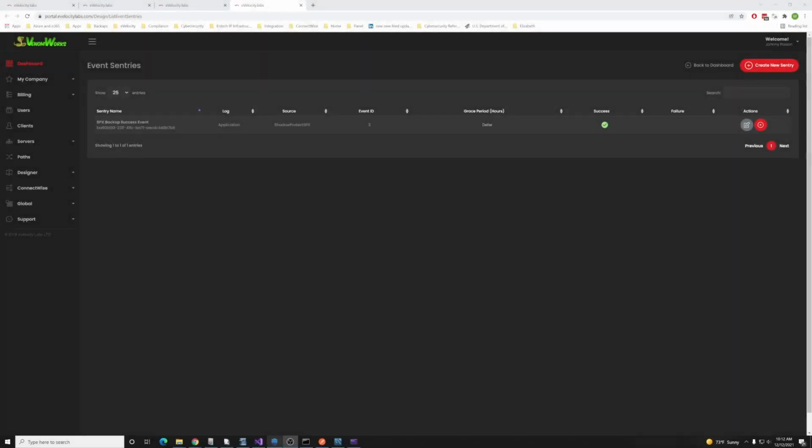We've now given our event sentry some time. Our warehouse server knows it's interested in picking these events up, and when it sees these events, which were event ID 3 from ShadowProtect SPX source, information, it knows that we're interested in those and it begins sending them up to the portal. And then we have one other step we need to do.